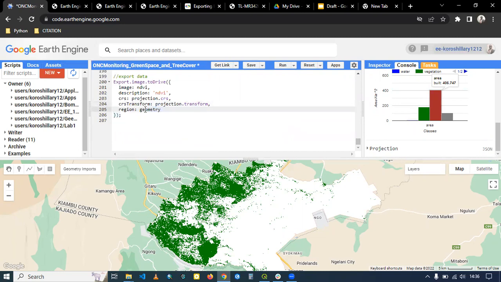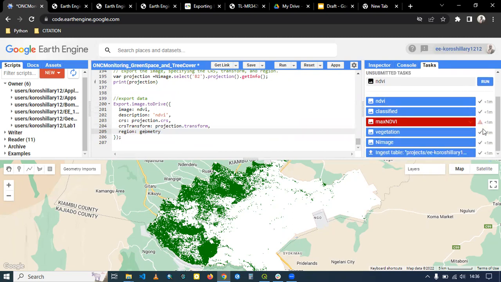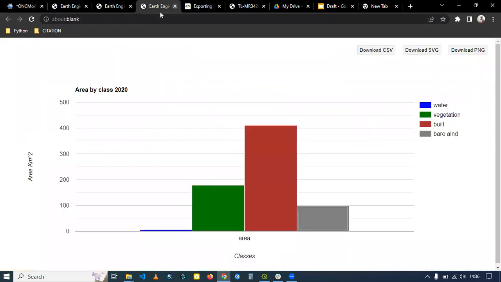Then geometry is our Nairobi shapefile. And when we export, you can see it go to the scan task and they are all exported. This is the only one that is missing. It does have some errors and I'll export. I think up to there, there are not many things I can do.